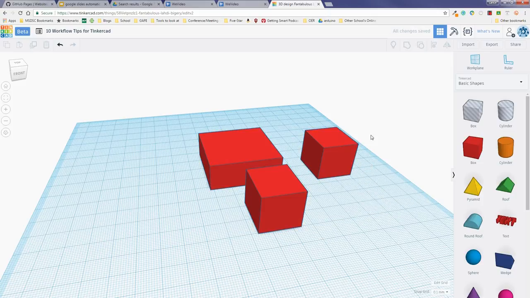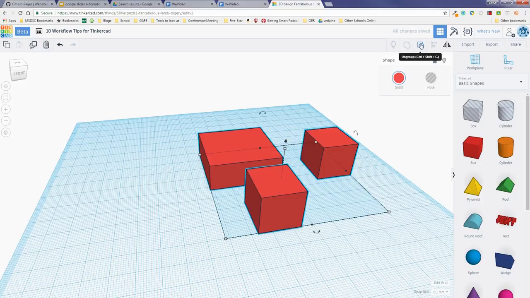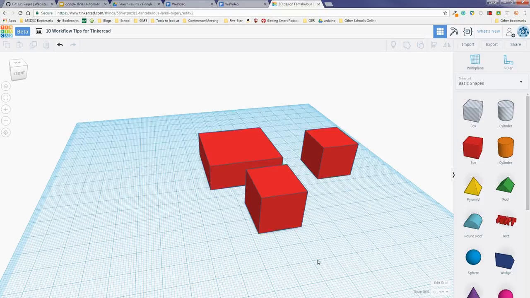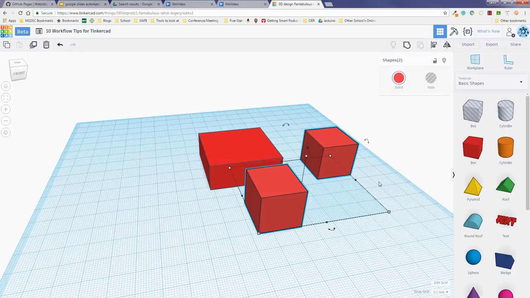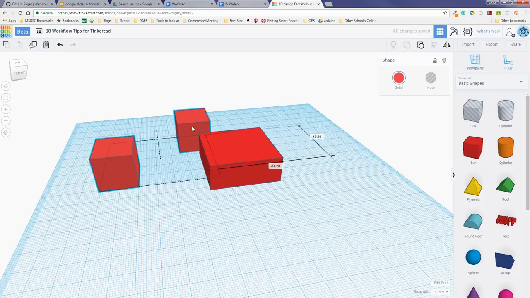If you need to ungroup them, you can select the ungroup option here. If you want to select a couple of objects, you can just draw an invisible box around those objects that are touching, and then it'll be able to group just those items and move them around.